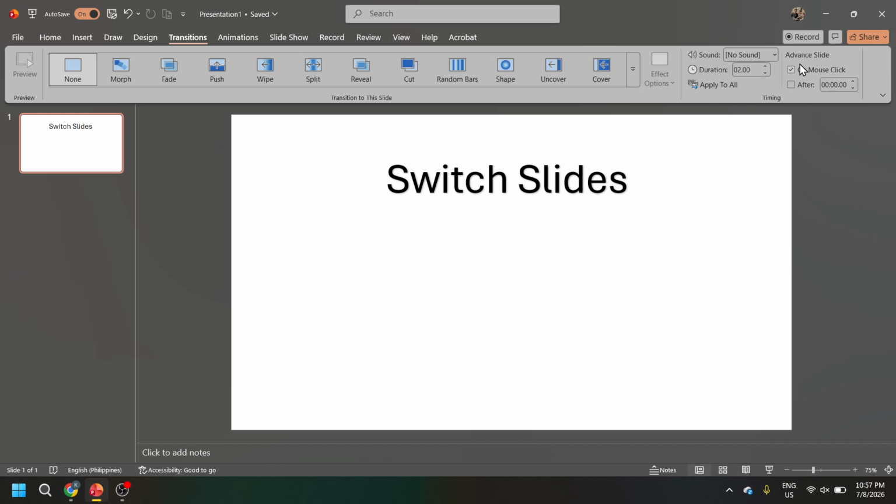This area is important because it controls what causes the next slide to appear. By default, PowerPoint usually allows slides to move forward when you click the mouse, but for an automatic presentation, you'll want to change that behavior. In the Advance Slide section, uncheck the option labeled On Mouse Click. This tells PowerPoint not to wait for a manual click before moving to the next slide.